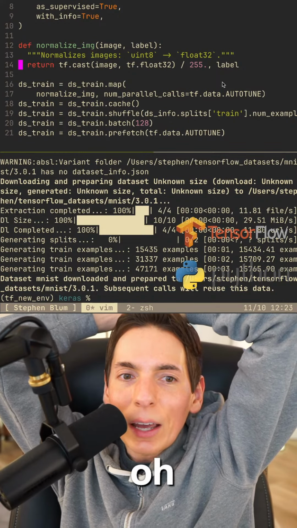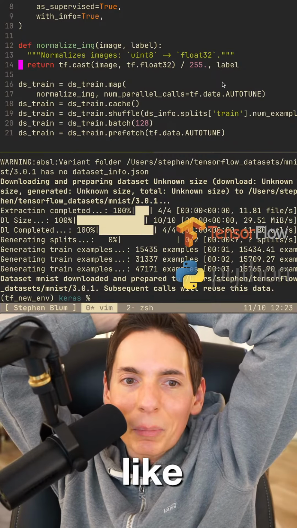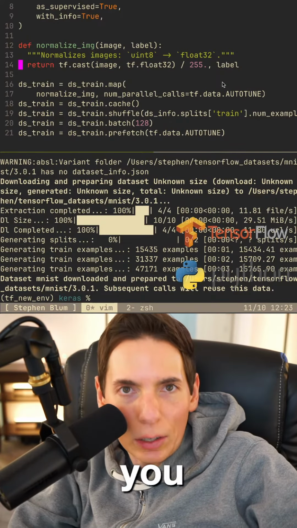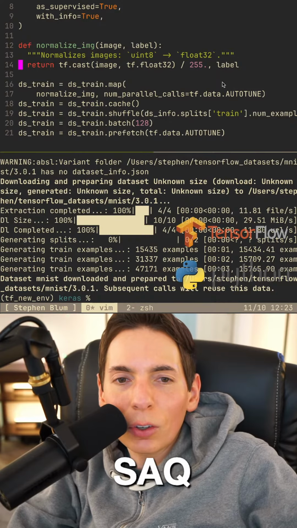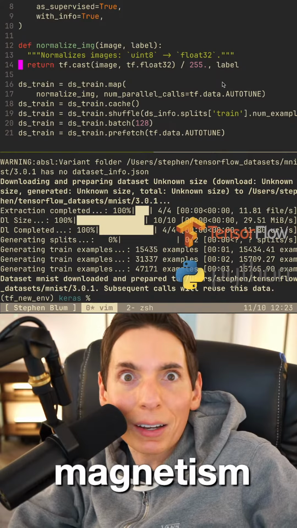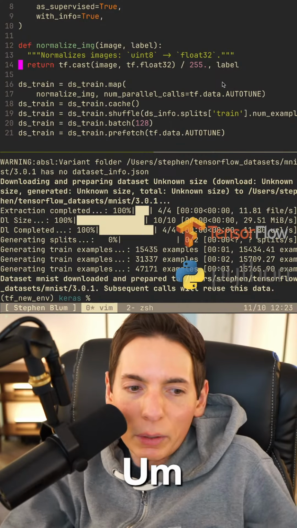Oh wait. So SAQ 3000 says, no, not just microprocessors, more like magnetism and electromagnetism. Oh, we're getting into it. Hey, SAQ 3000, is there a sensor that can measure magnetism, electromagnetism? I think there's got to be a sensor for this. I'm pretty sure.